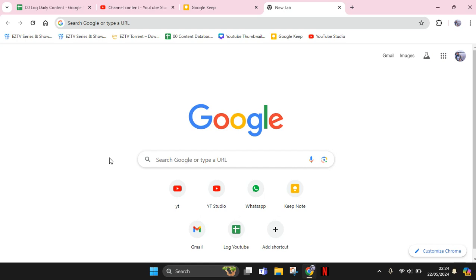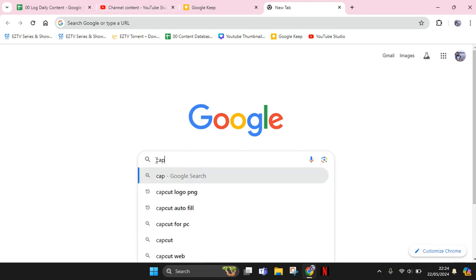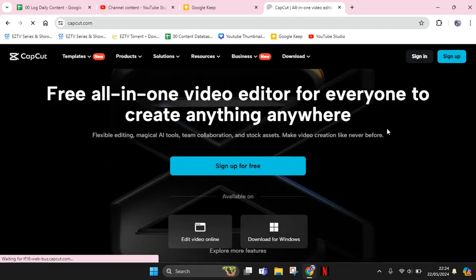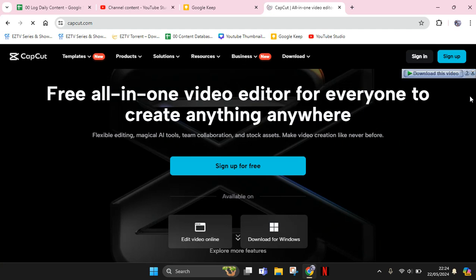On today's tutorial, I'm going to show you how you can download CapCut for Windows. So in here, what you need to do is open your browser and then just type in or search for CapCut. Click on enter and go to the CapCut.com. So click on this and you'll be in CapCut website.